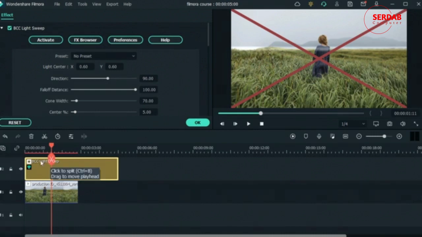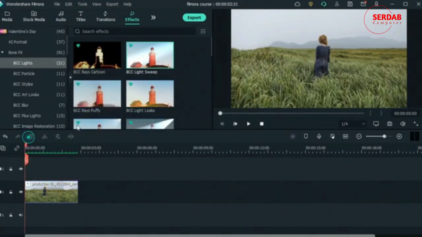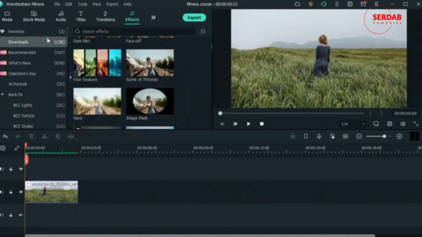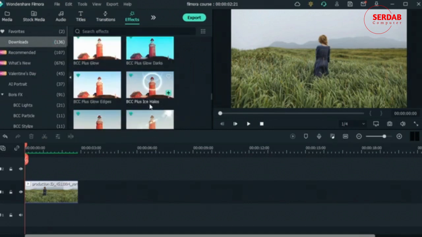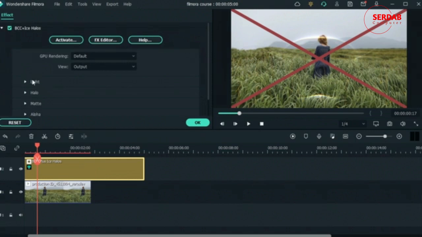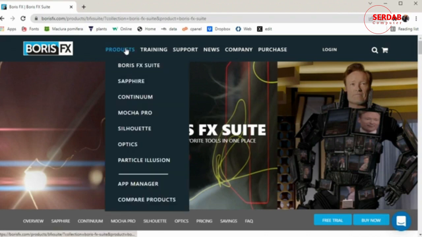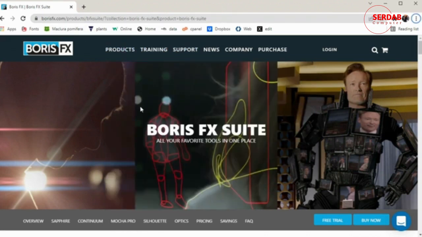If you want to purchase their thing, let me just go through and show you what we're getting. Let's try something that is more visible. Go to my downloads. Let me get these ice halos. Add that on top. It's going to be an additional effect. I can double click and change the options. Now, if you wanted to use this without the X, you can just head over to borisfx.com and have a look at their products. You can get the Boris FX suite, and that's where you get the activation key to get rid of that X that's on there.